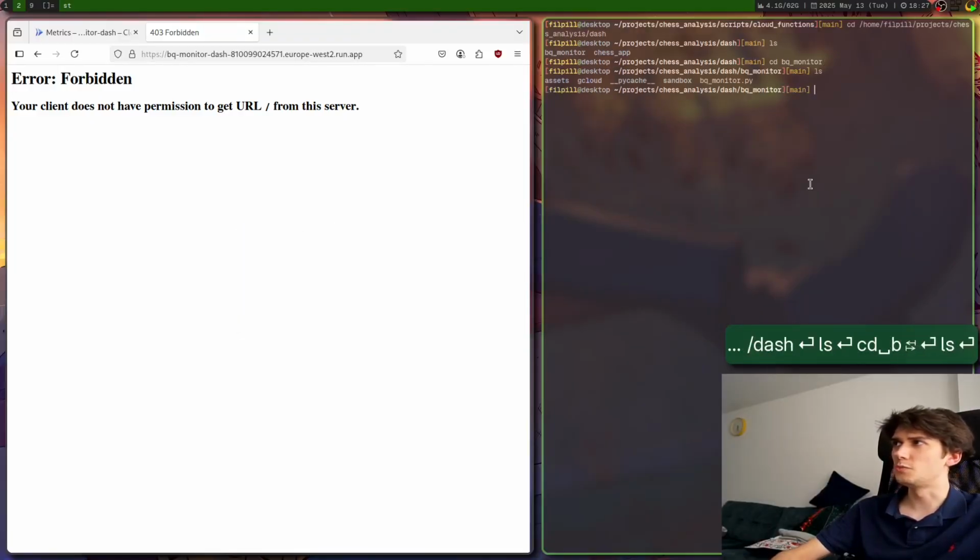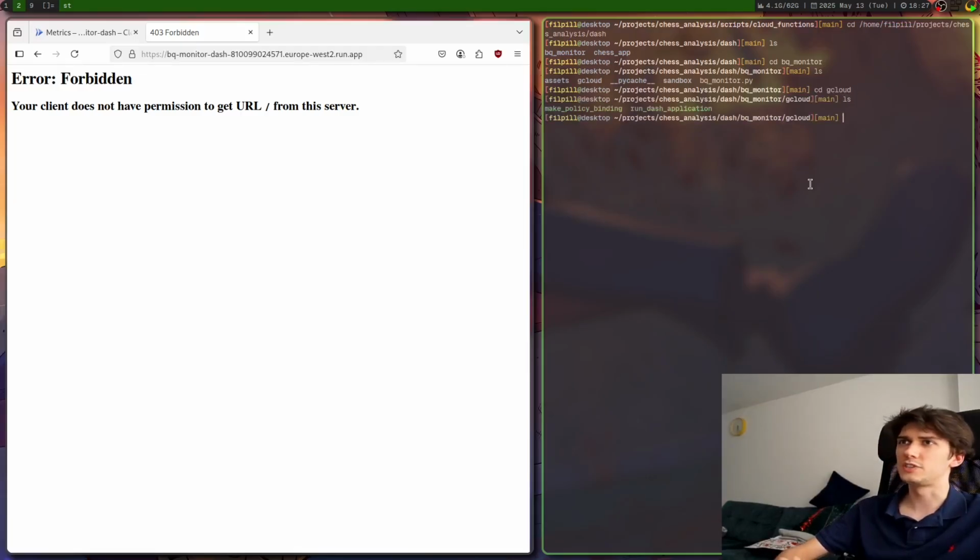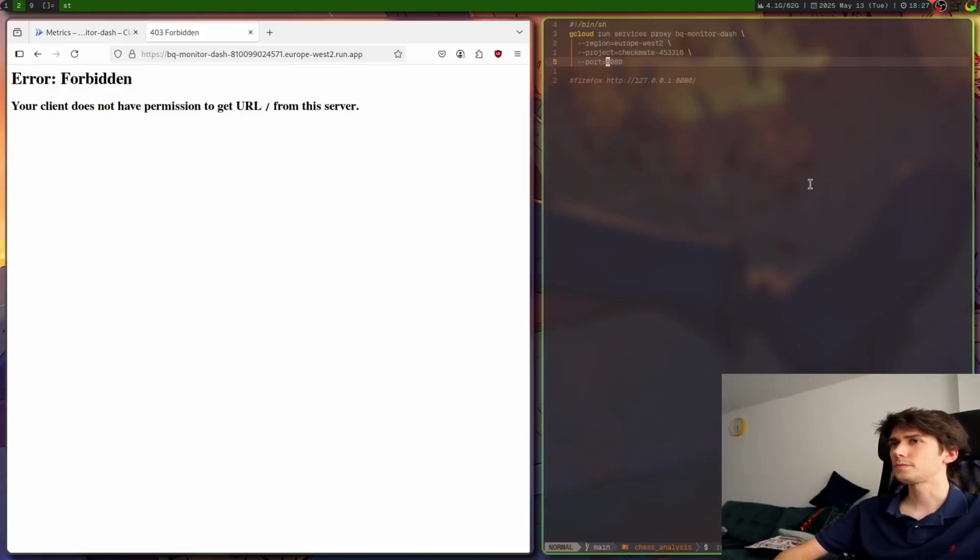Inside the BQ monitor, we have this gcloud directory that we created. And we have this run-application shell script. So we got a gcloud command here that runs a proxy server through our localhost onto our BQ monitor dash application, and that will give us access. It will pipe through the CLI credentials through this proxy, and we'll get access to the application. So we'll just run that shell script and we'll jump into our dash application.